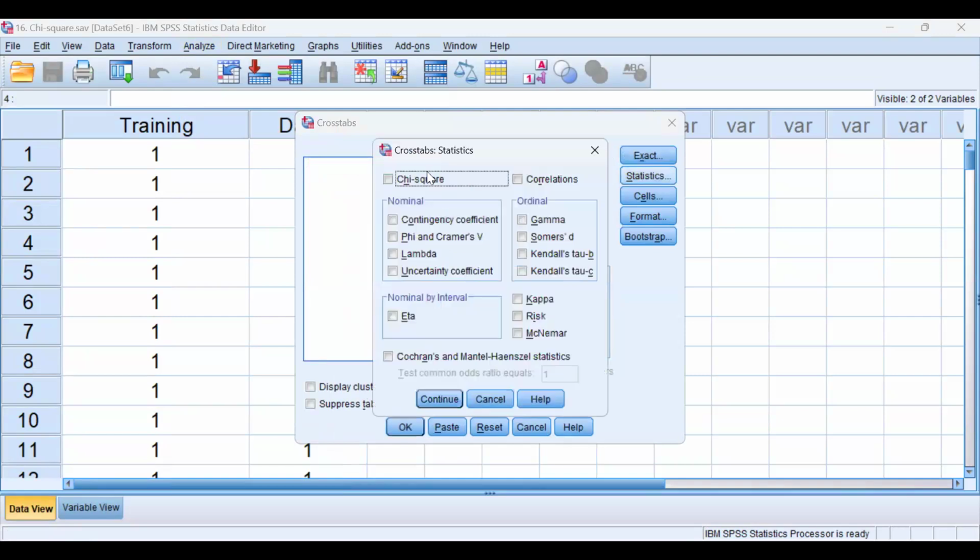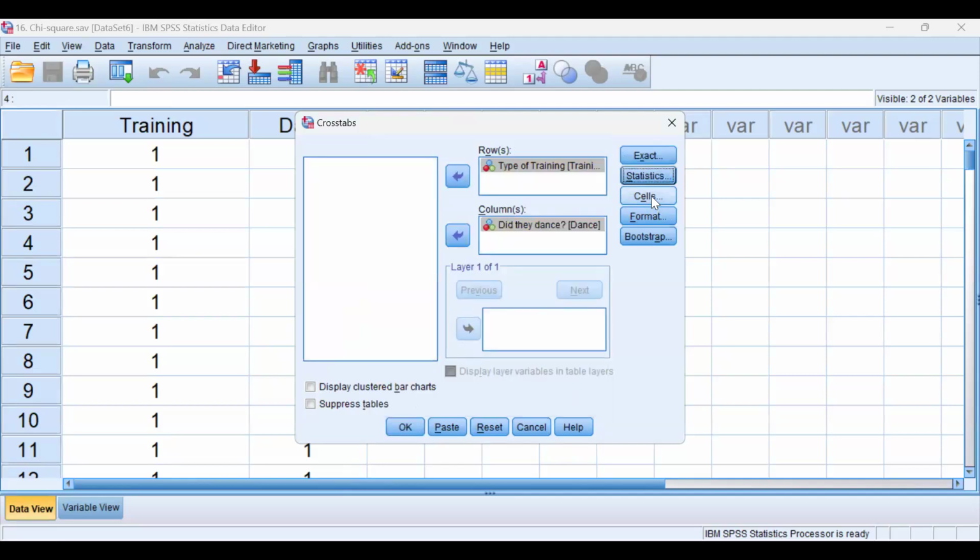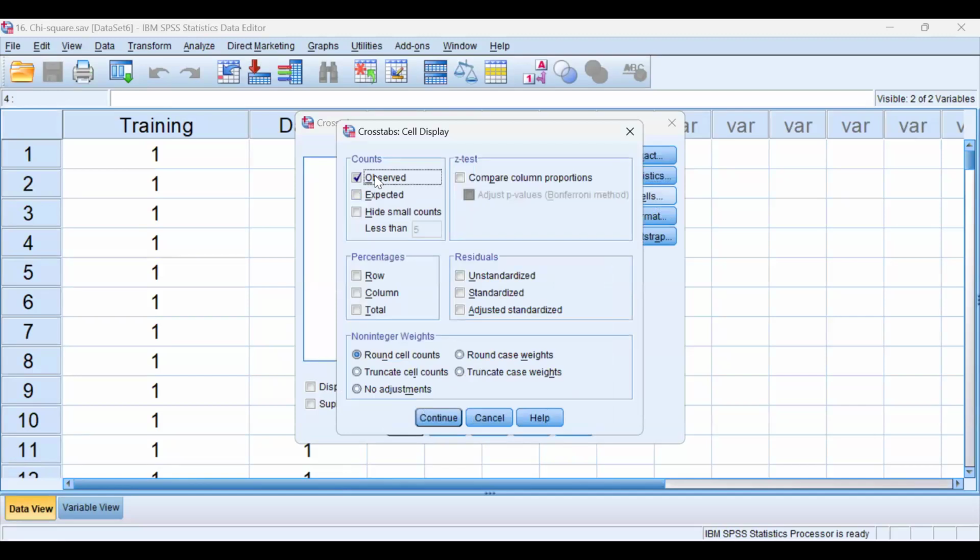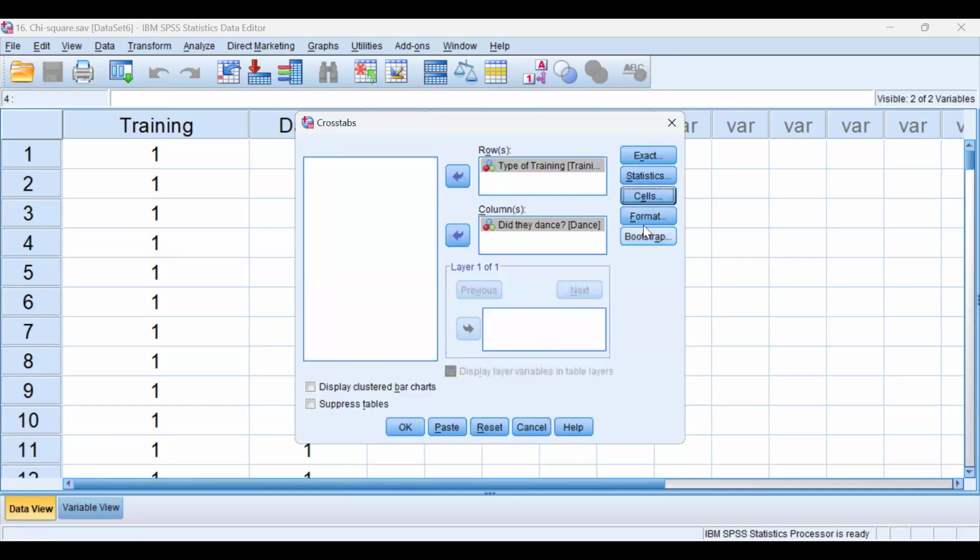The statistics, tick this option, chi-square, then continue, press this button, cells, observed frequency, and I'm taking expected frequencies also, and then row percentage. Although there is no need of expected frequency, it directly analyzes through observed frequency. And then continue, and after continue, okay.